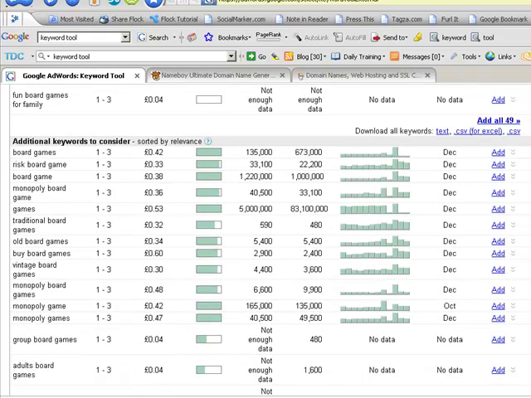Now the interesting thing here is the additional keywords to consider, sorted by relevance, and you'll see that board games was searched for 135,000, yet again mostly in December. Games is obviously far too broad, and this is about competition as well, and I really wouldn't be looking at competing in this kind of arena. But if you've got around about 4,000 or 5,000 searches a month, then that can be a keyword phrase that you could later on optimize your website for.